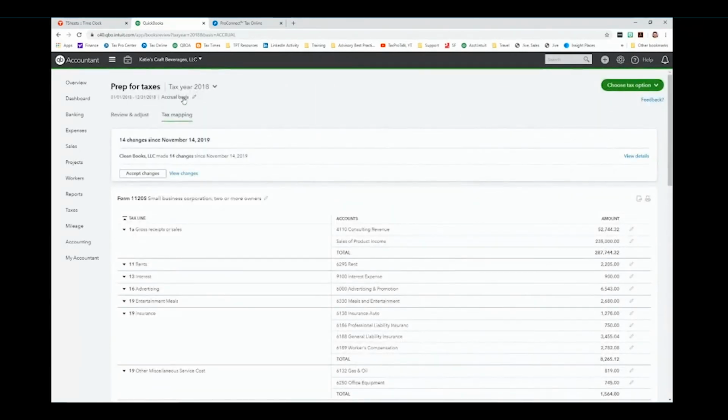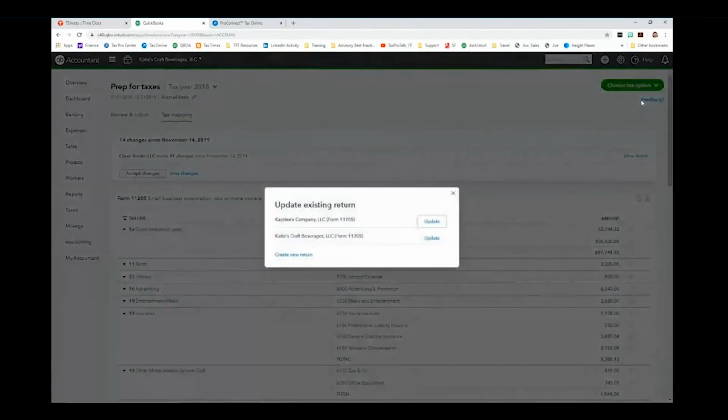So you're going to notice we've got the 1120S teed up, everything balanced. I'm going to come over here to the top right and click on choose tax option. From there, I'm going to click on update existing return. You pro forma over your return from one year to the next, so all your depreciable assets should be in there. Since we've been working with Katie, we've added some new assets, so now we're just ready to move all the general ledger trial balance over. How simple is that? For this scenario, I'm going to click on Katie's Craft Beverages, the 1120S.